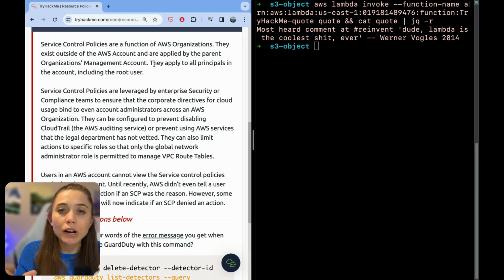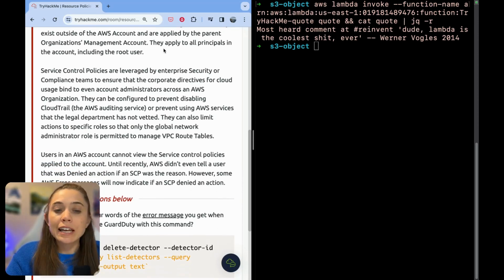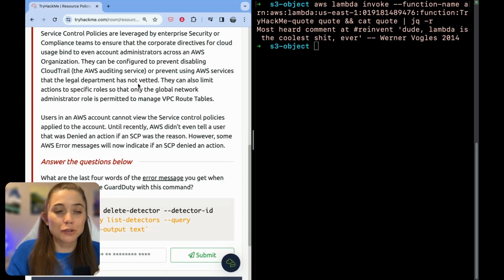If your account is a member of an AWS organization like ours is, as we saw earlier with the Lambda resource policy, then you might have one or more service control policies applied to your account via that organization. A service control policy is applied to every principal in the account: every user, every role, every IAM principal, including the root user. This is the only way you could limit the permissions of a root user in an AWS account: if that account is part of an AWS organization, the root user could have an SCP that restricts its permissions.